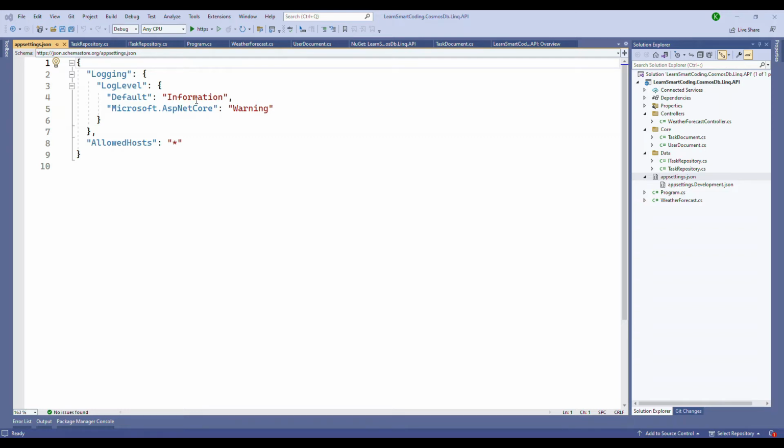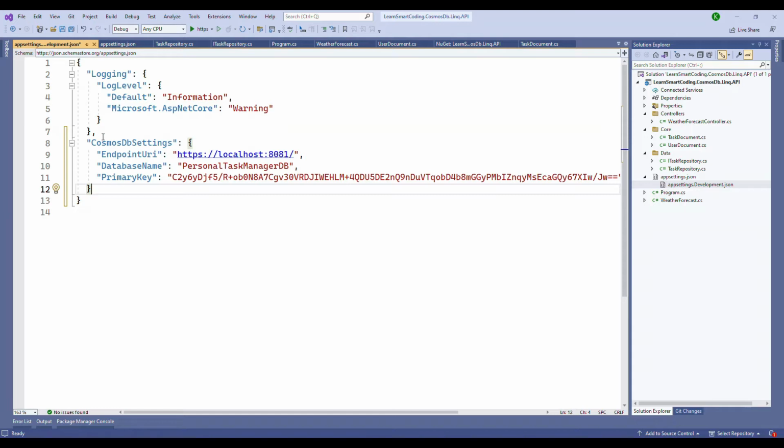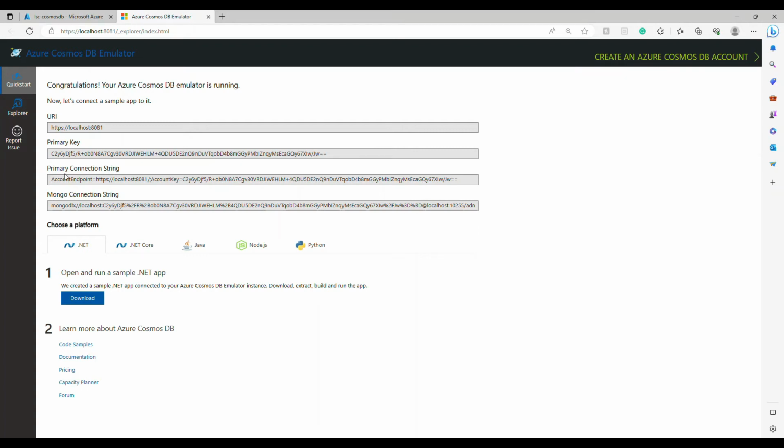Now let's go to the appsettings.json. If you remember, we were using three important settings: the Cosmos DB settings of the endpoint URL, database name, and the primary key. If you look at this localhost 8081, we saw in the second clip, it was all coming from the local DB emulator. So that's my URL. I can use my local DB for setup and development, or I can use Azure.